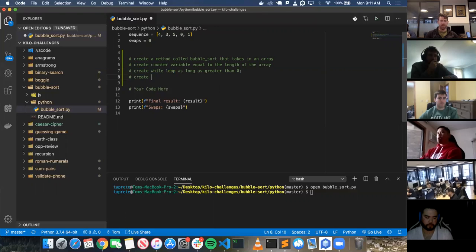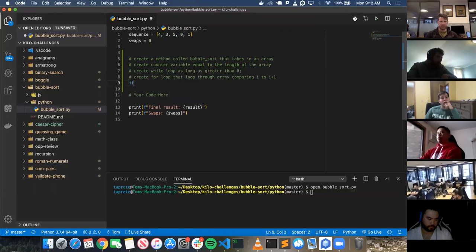And create a for loop that is the length. I just create a for loop that loops through the array, comparing I to I plus 1. If I is greater than I plus 1, we need to swap.